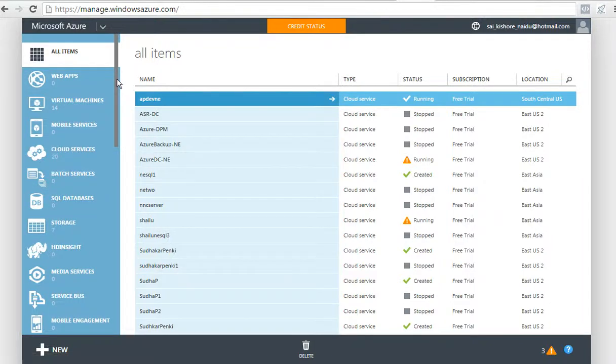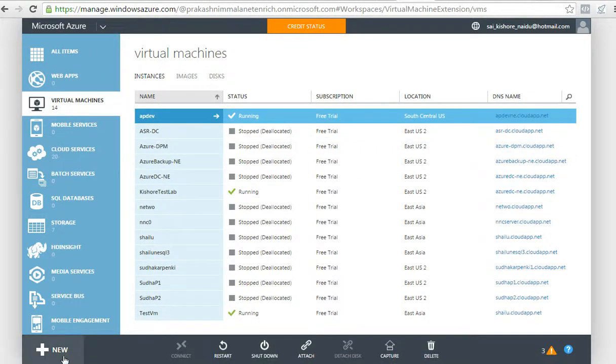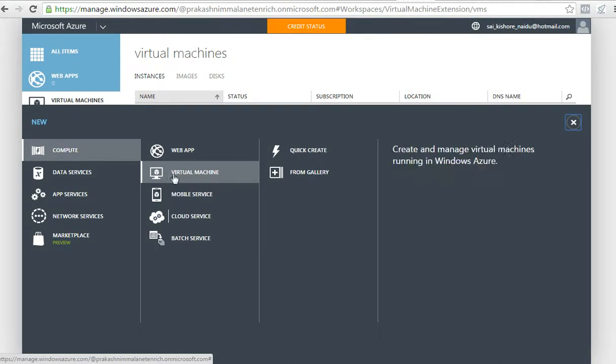You will see various tabs on the left pane, like web apps, virtual machines, mobile services, cloud services. Okay, so this is my test lab. So go ahead and click on virtual machines, and here at the bottom you can see new. Click on new and click on compute, click on virtual machine, click on from gallery.